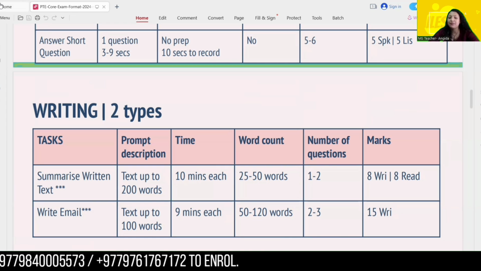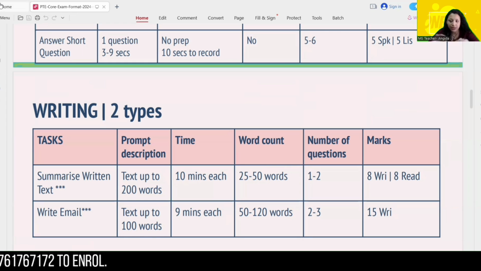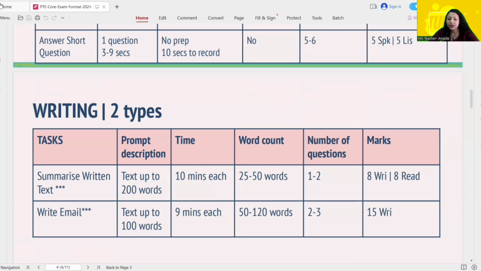The paragraph can be of only 1 sentence, so your summary can only have 1 full stop. The total word count is 25 to 50, so you can write anything that's between 25 to 50 words, and you get a minimum of 1 and a maximum of 2 questions here.